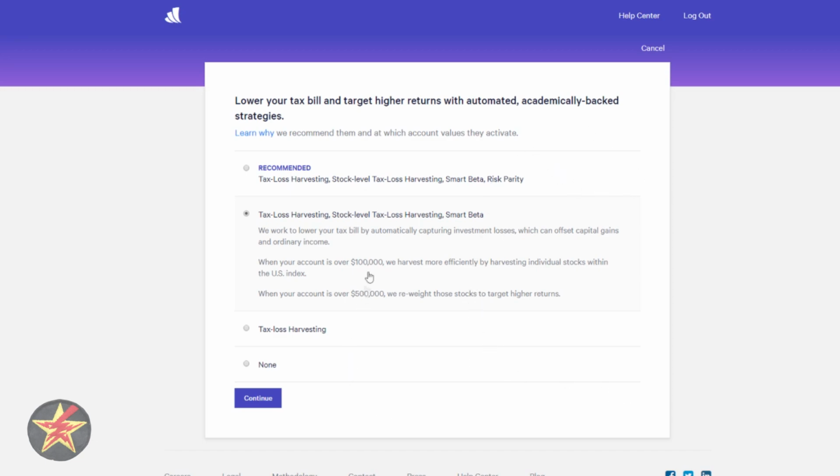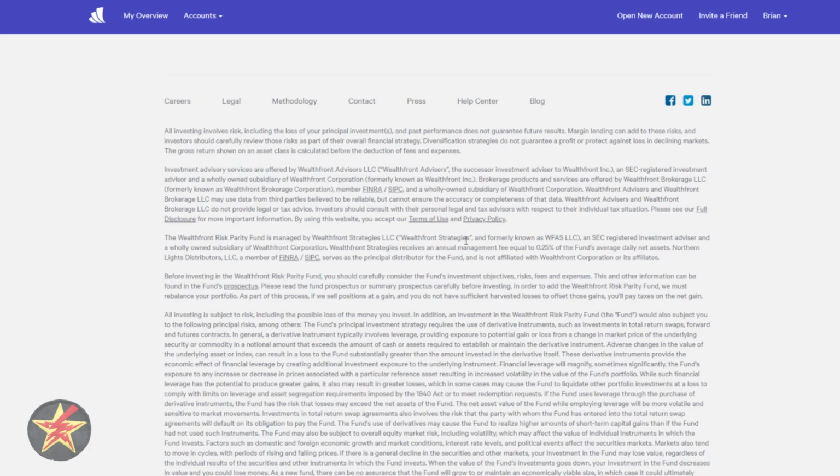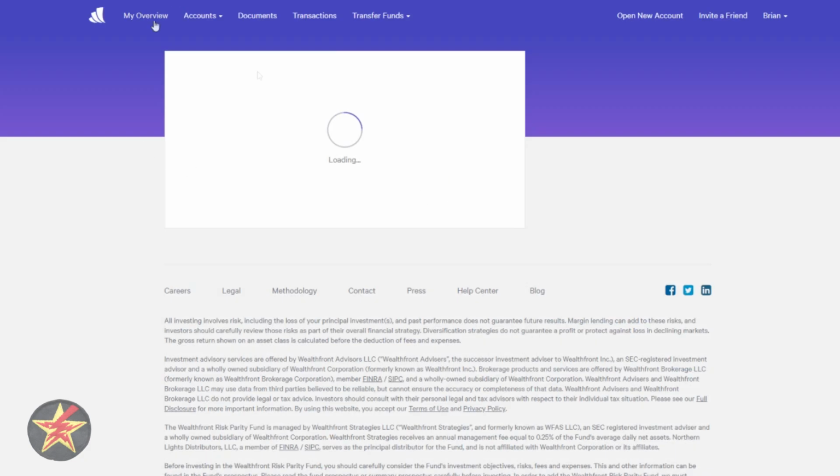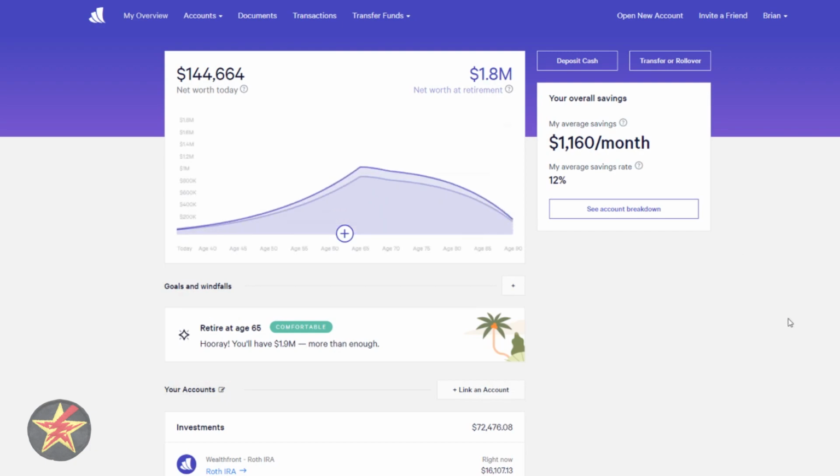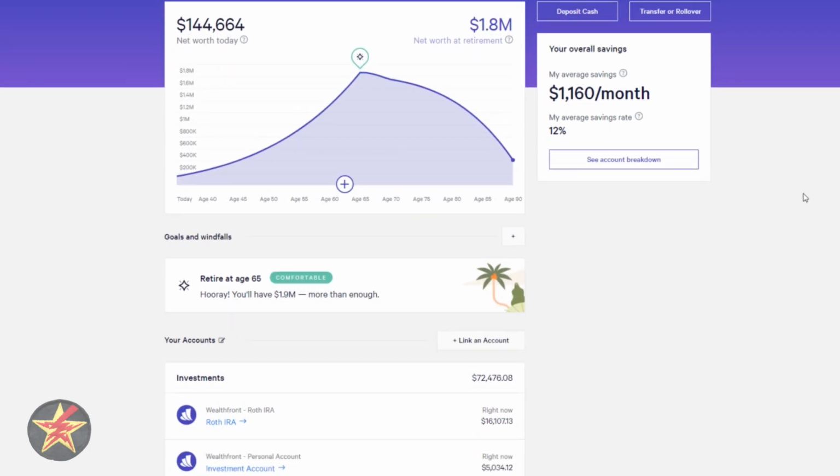So you can see a clear progression as you go up. You either are not doing any tax loss harvesting, you are doing tax loss harvesting, or you're doing tax loss harvesting at the stock level and smart beta, but you need to reach these particular thresholds, and then recommended. They did have recommended on the other one. All of that, smart beta plus the risk parity, and then you can continue. So I am happy that Wealthfront made that a little easier to understand for people who may be trying to figure out if that's something they need.